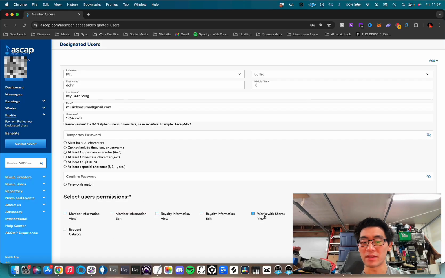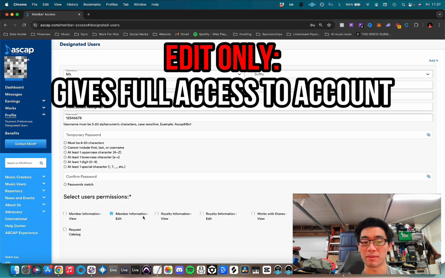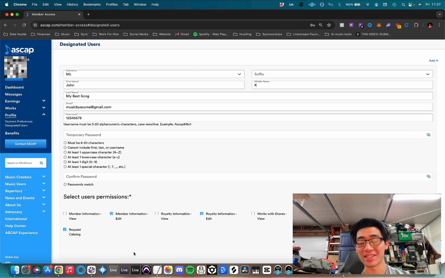Another option is having the edit section. So for example, member information edit, royalty information edit, and you can turn all those on just to allow them full permissions to adjust things and change things how they want on your account. The way this works is that ASCAP will send them an email saying, hey, here's your email, here's a temporary username, and here's a temporary password in order to access that account. It'll show up as a different profile, and then they can add that information for you.